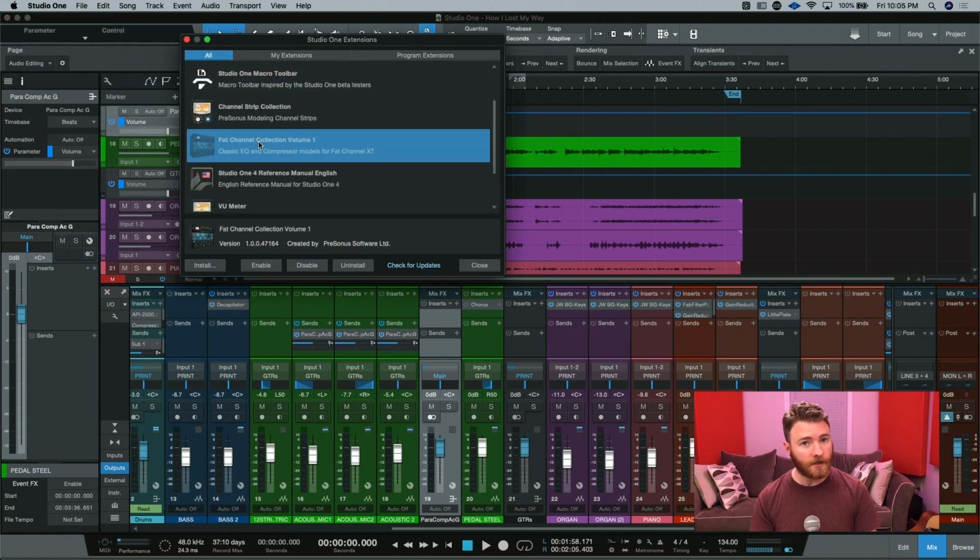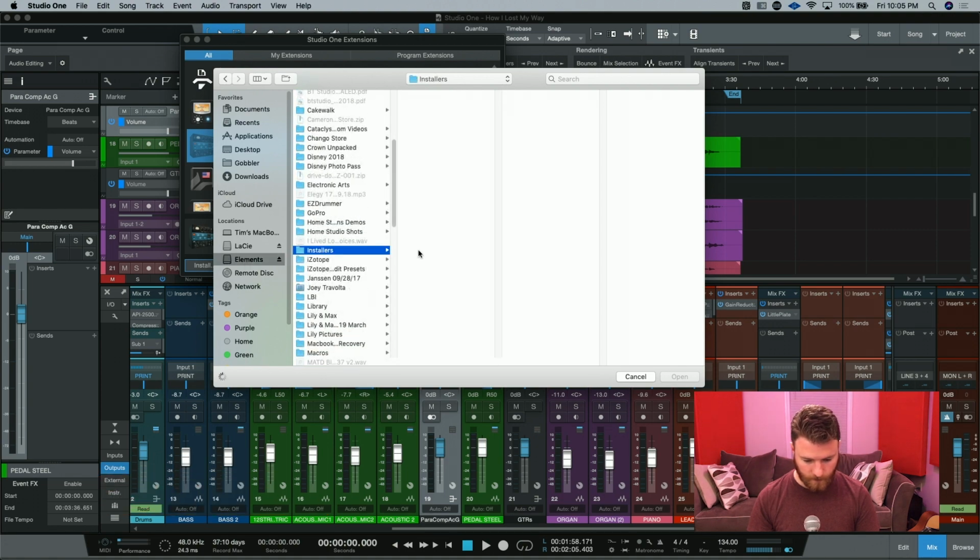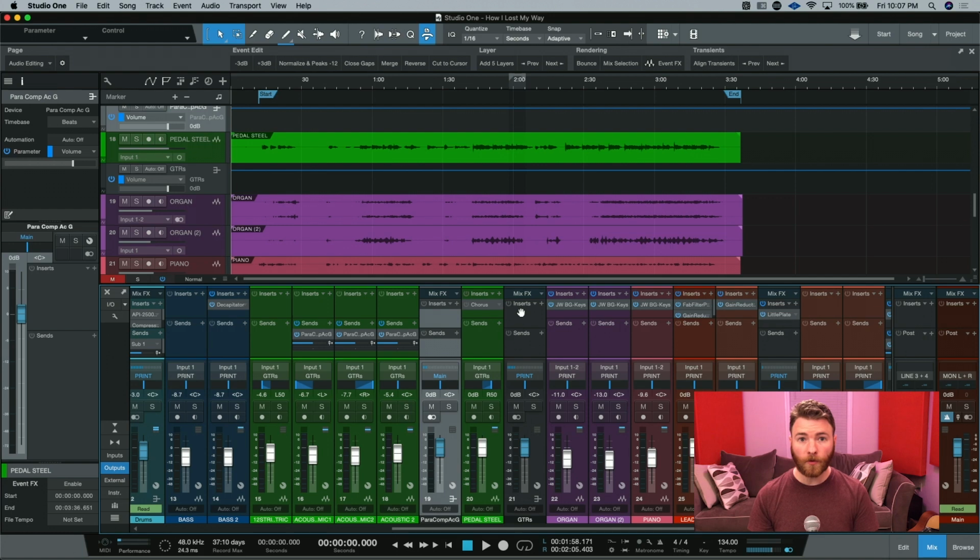So you can see in the extensions window now that the FAT Channel Collection Volume 1 is in here. And this is what holds the P1B. Now, that file we downloaded before, you can hit Install and Install from File. You locate where you downloaded it to and hit Open.